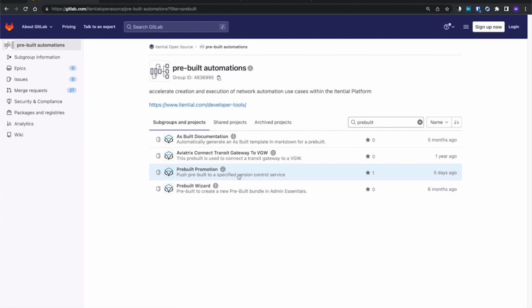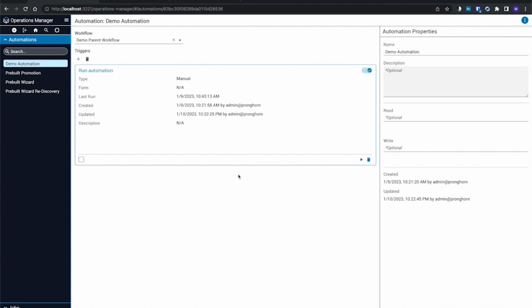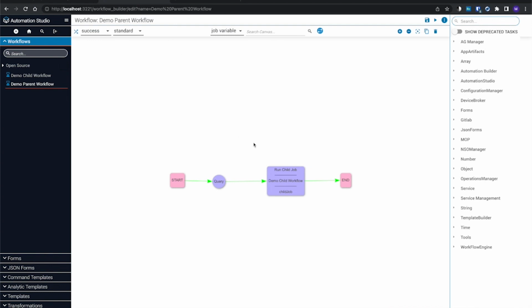Let's start at the beginning. Let's say I'm an automation engineer and I have this network automation labeled Demo Automation. This automation consists of several components that I've built in my dev IAP server. This Operations Manager automation, labeled Demo Automation, triggers a parent workflow, which we see here referred to as Demo Parent Workflow. That workflow contains a reference to a child workflow, and that child workflow contains a JSON schema transformation.